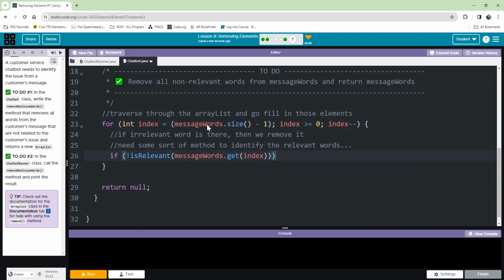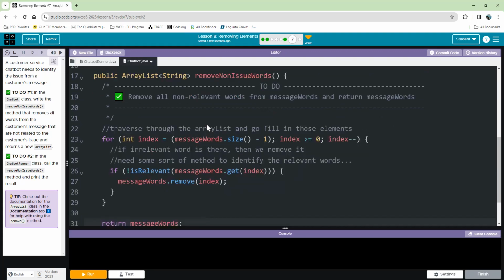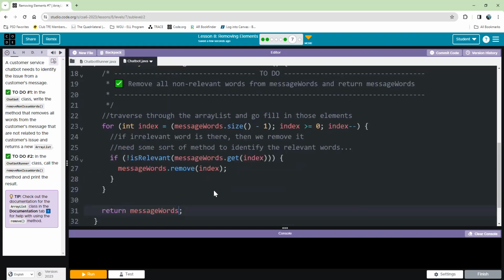And then I'm going to make this method called not is relevant, or is relevant. If I can identify those irrelevant words, then I'm going to go to that array list called message words again, and I'm going to remove from that index value we're stuck on. Okay, so once I'm done with that, now I can return message words, right? So basically it's been cleaned up. And you'll notice that that's the return.